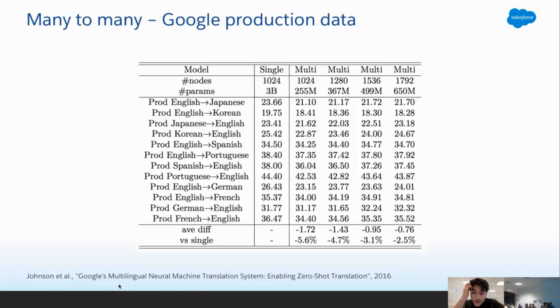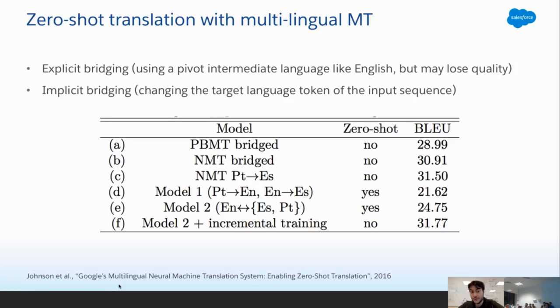And one very interesting aspect of this multilingual shared model is you can try to do some experiments on zero-shot translation. So the idea is that if you have one model that's trained from Portuguese to English, and then from English to Spanish, one way to do translation from Portuguese to Spanish, that's actually done in production these days, is just to do one translation and then translate the result again with another network.